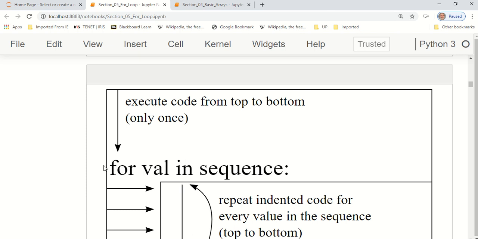Then you reach the start of the for loop, indicated by the for. Val is now your variable, the value that's going to change every time you go through the for loop. For val in, so the for and the in are always there. The val is a name that you can choose; you can choose a different name there. But the for and the in cannot be changed.